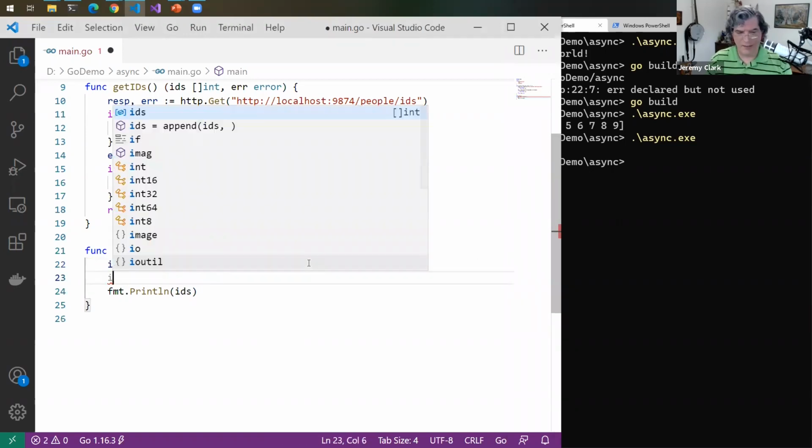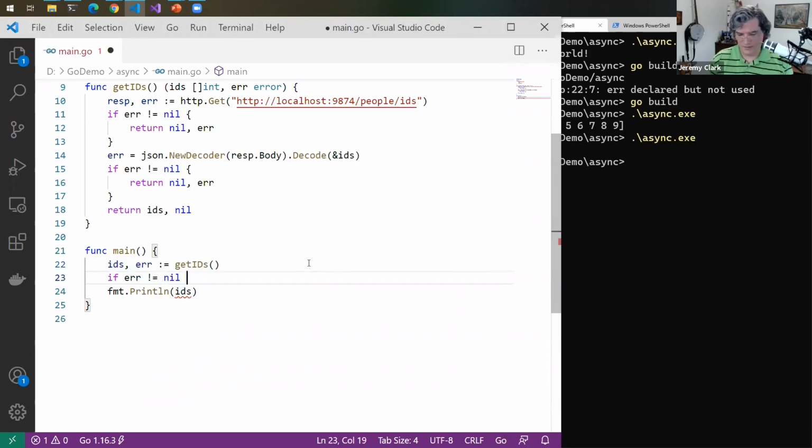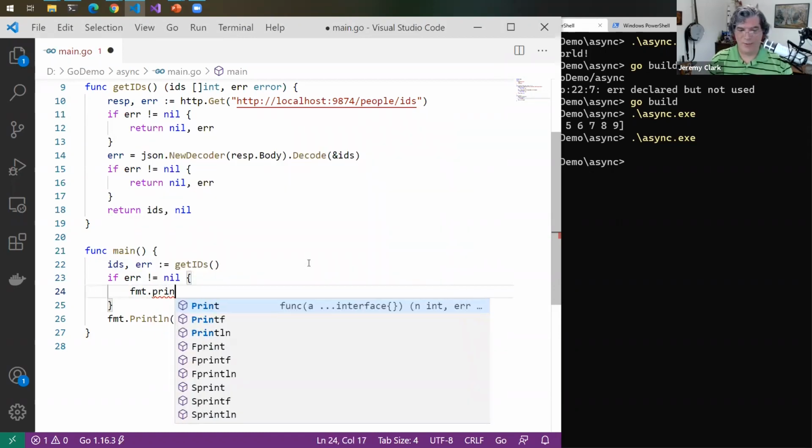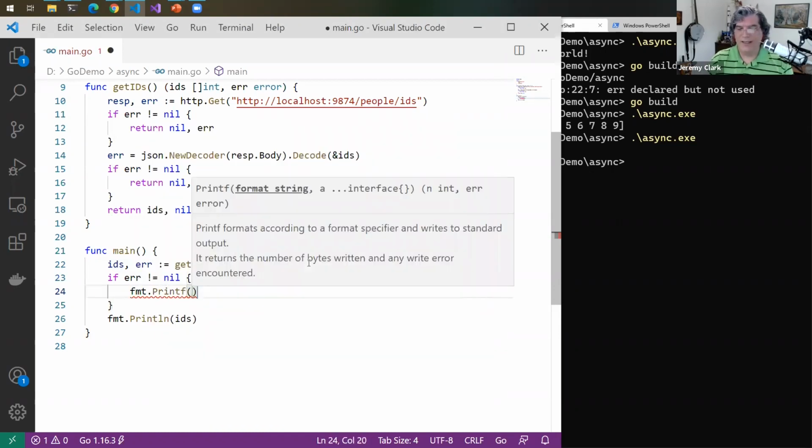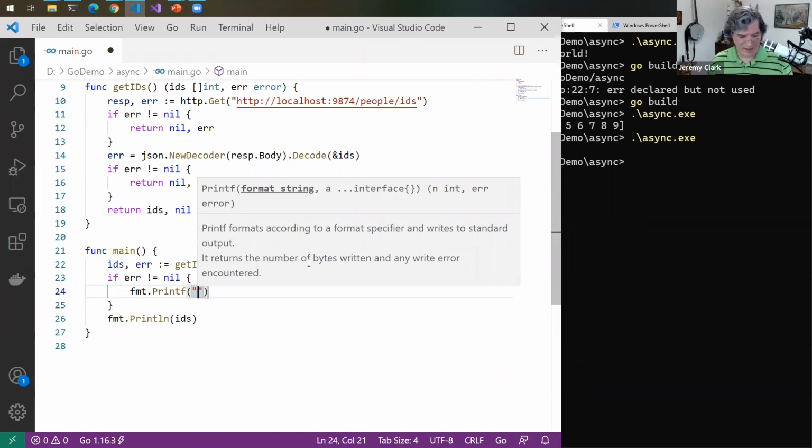And check it. So we'll say if error not equal to nil, yes, we will see this pattern over and over again. fmt.Printf. Now Printf is a formatted print statement that works similar to string.format. So the idea is that we create strings that have various verbs in them. And the verbs are placeholders.